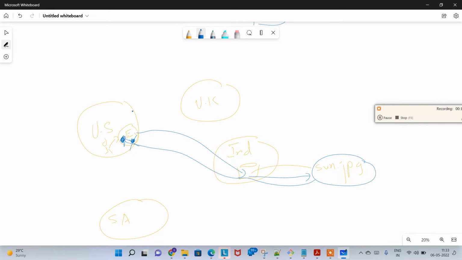Now say for example, from the same US region, somebody else is trying to access the sun.jpg. At that time, it will come here to the edge location. It will see whether sun.jpg is there or not. If the sun.jpg is there, then it will not go to the bucket again, because it's already there in the local edge location, and then you will get the response.